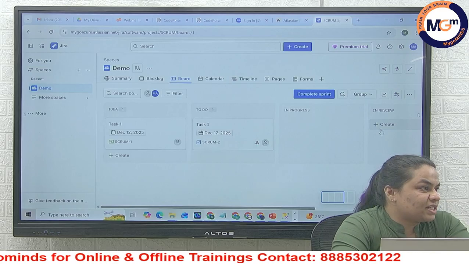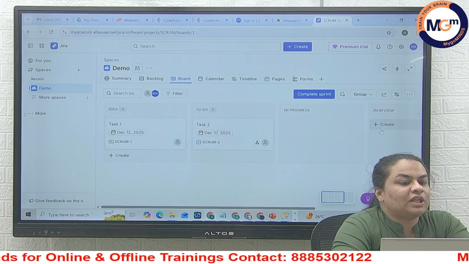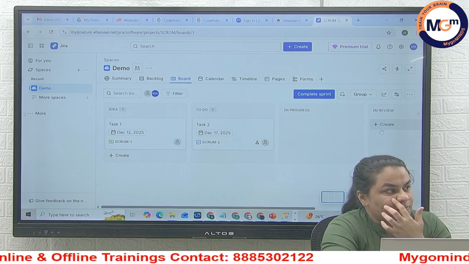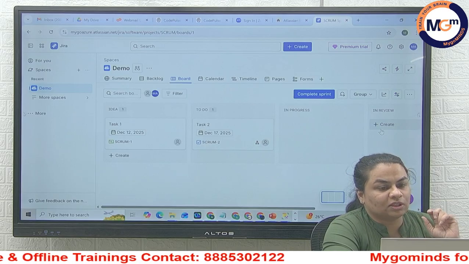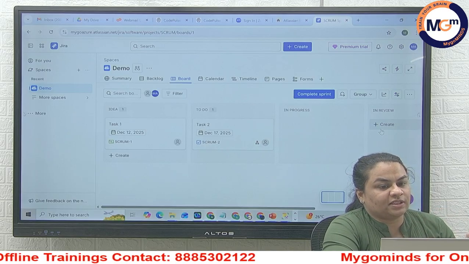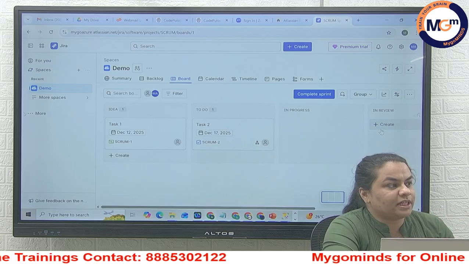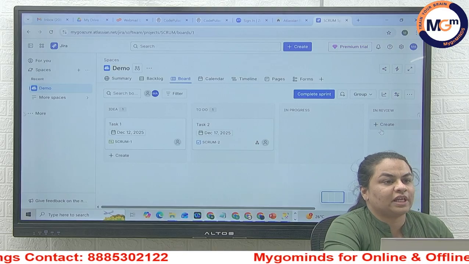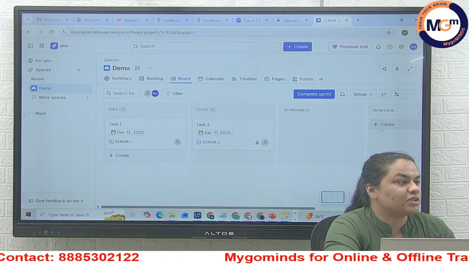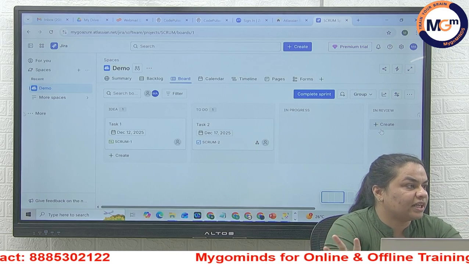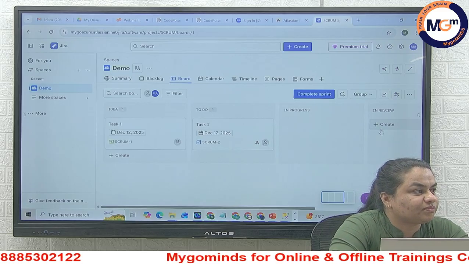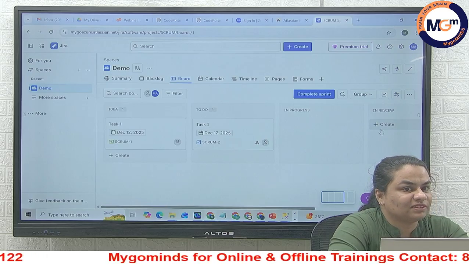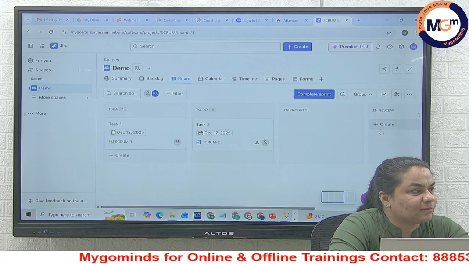All this velocity, burn down chart, everything, we will assess. We will look into it and do retrospection. We will make those tweaks and upgrades, talk to the team about where exactly we are going through and what exactly the team is going through, take the feedback and improve those changes in the team. That's how the entire story works here. Hope I am clear.